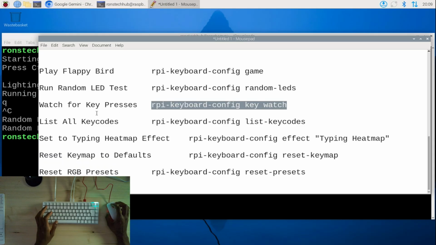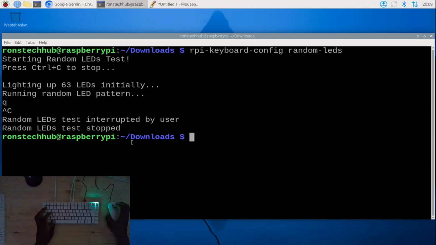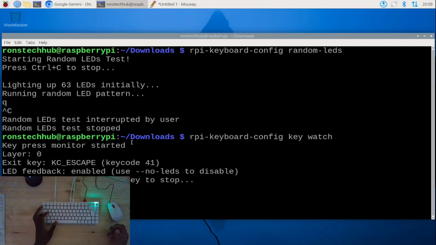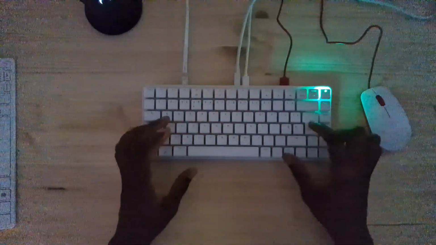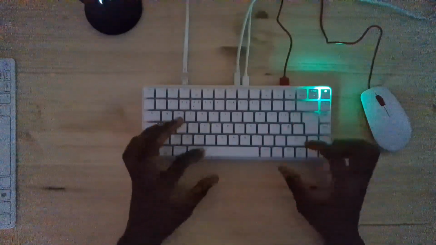This one is watch for key presses. So I'm going to paste this as well. I'm going to press enter and let's see what happens. So I'm going to press Q. That's it. I like this. This I like. This is quite cool. So whatever key I press, it lights that key up. I wish I could change the color of it. And you know what? I probably can change the color of it. I haven't tried yet.